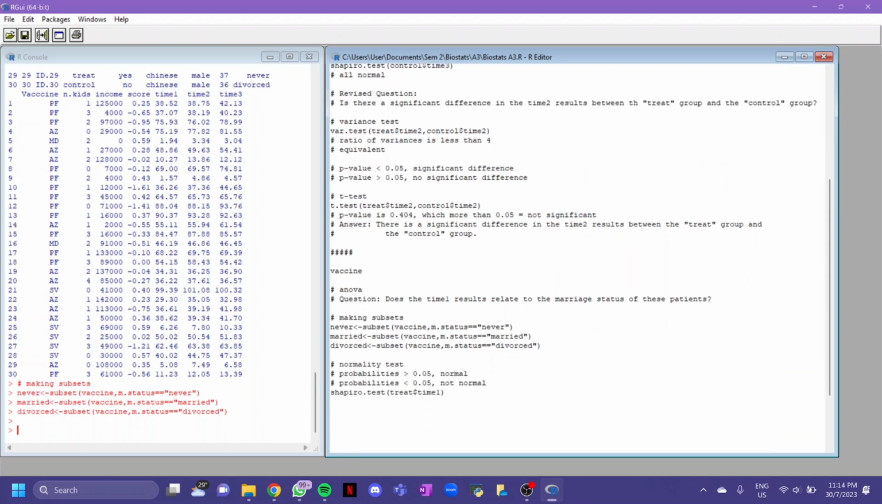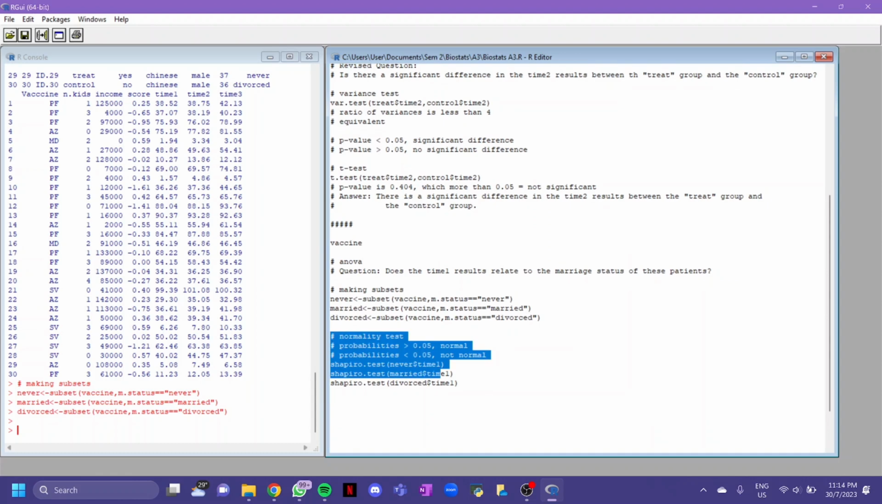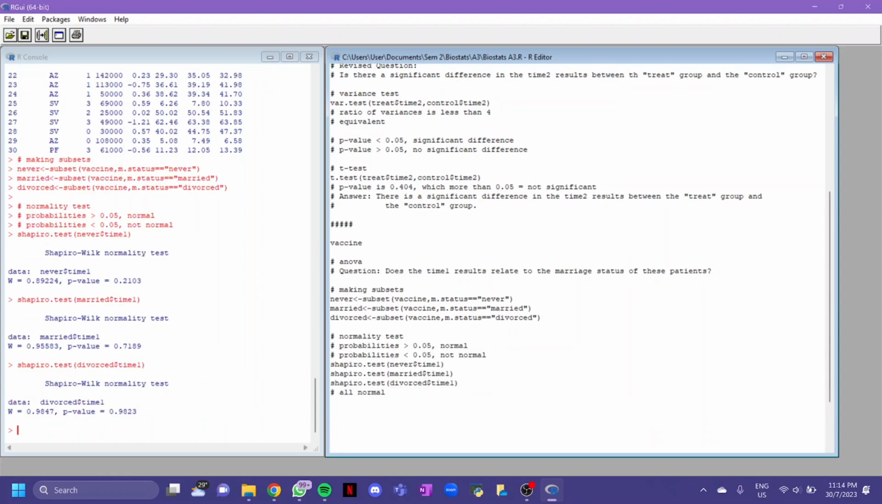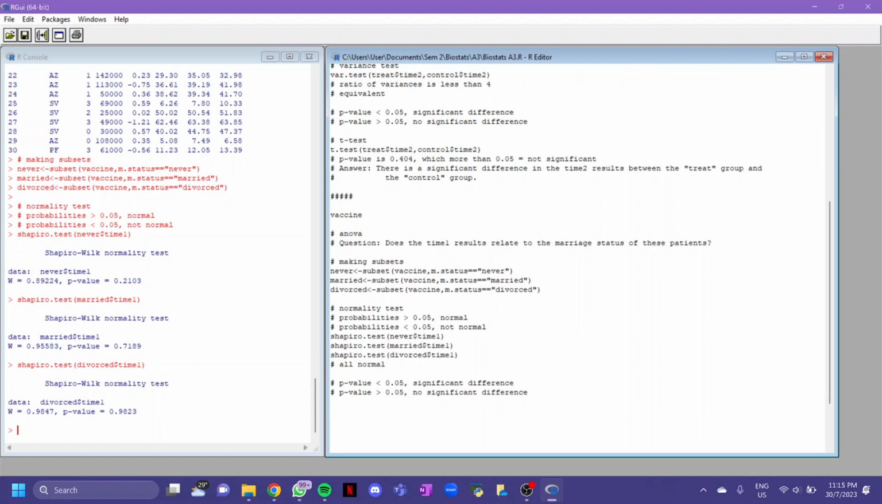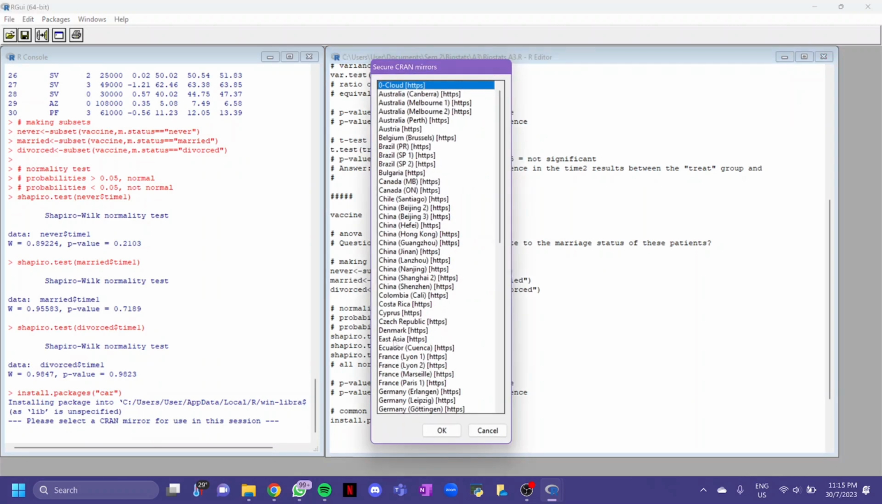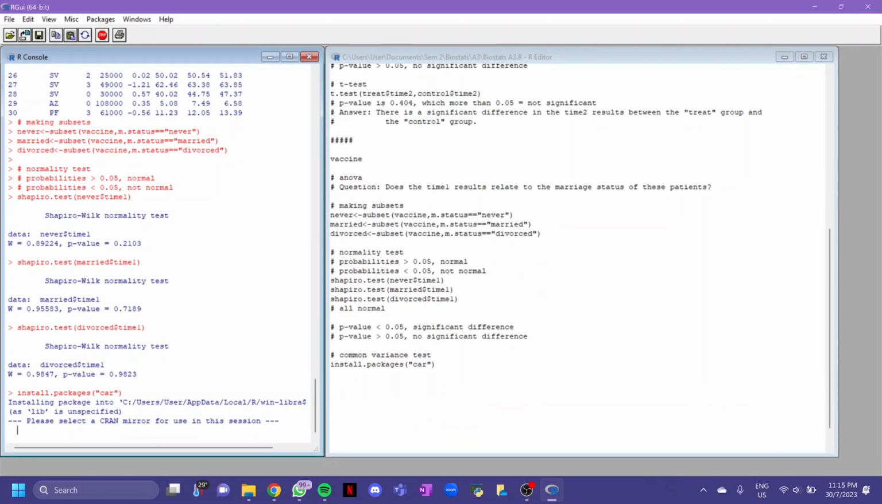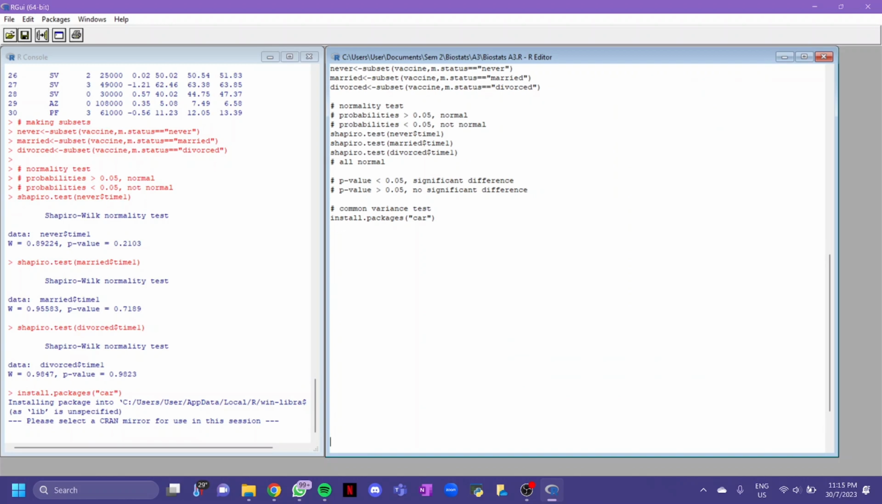And then just copy the normality test information so that it's easier to refer to. And then just do the Shapiro test all over again for all three subsets of time 1, and they all turned out to be normal, so just going to copy paste the p-values again and then do a common variance test this time. So I have to install the package car in order to do the Levene test.